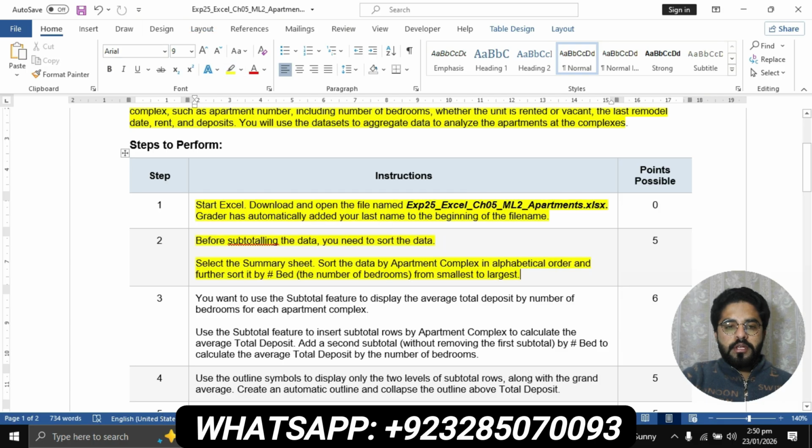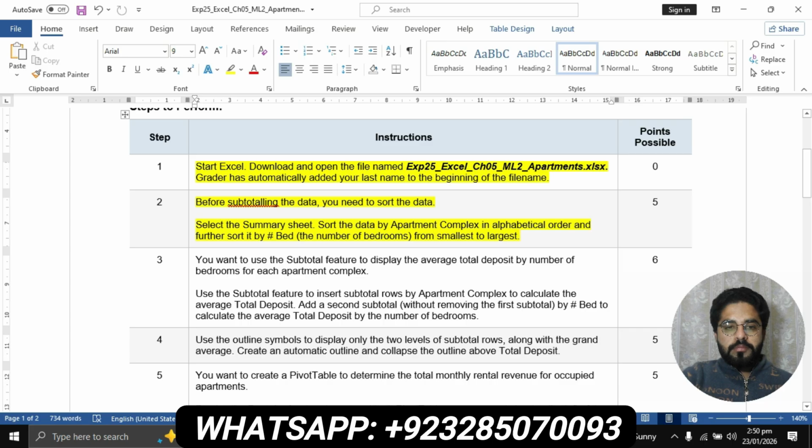Now we will move to question number 2. Before subtotaling the data, you need to sort the data. Select the summary sheet, sort the data by apartment complex in alphabetical order, and further sort it by the number of bedrooms from smallest to largest. Basically, in this question, you will have to sort the data by apartment complex in alphabetical order and then further sort the data by bedrooms from smallest to largest.